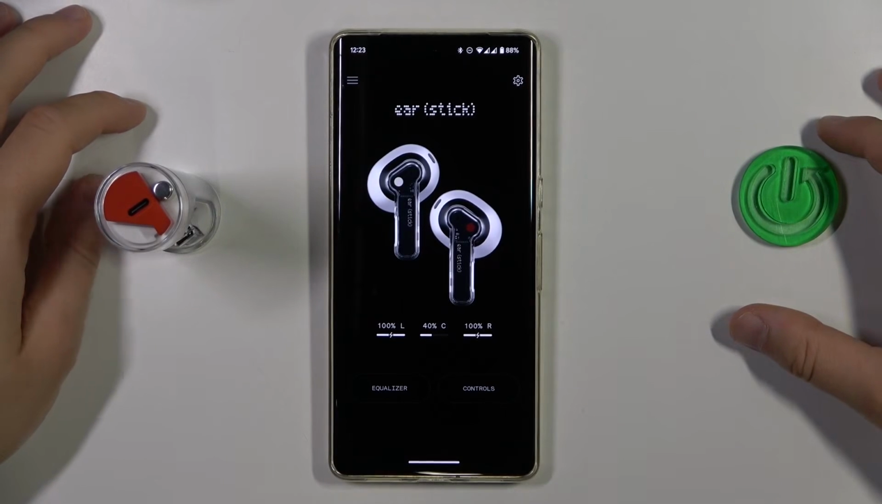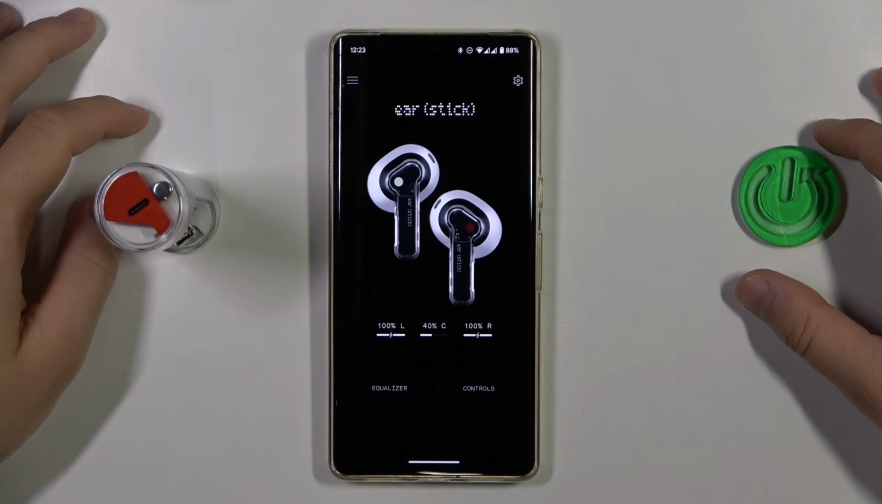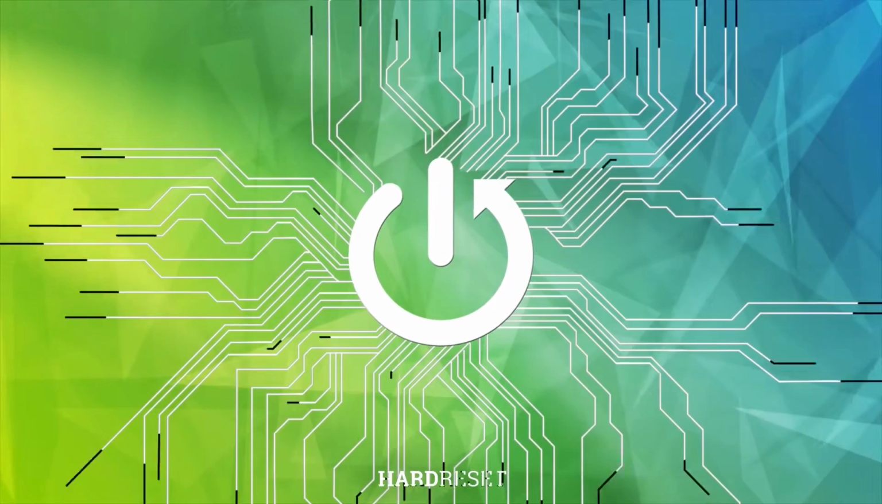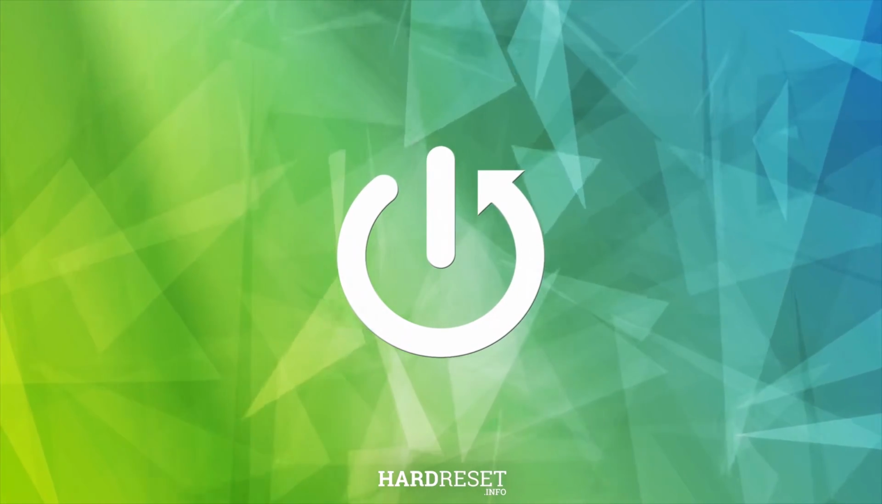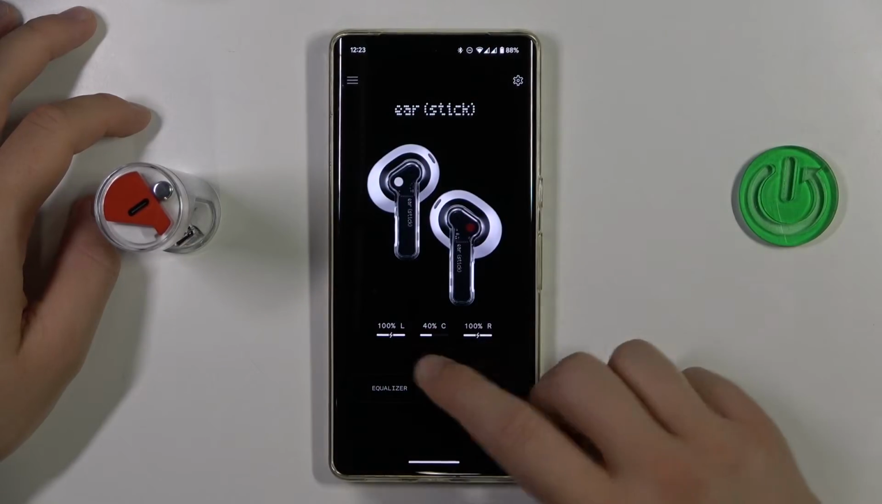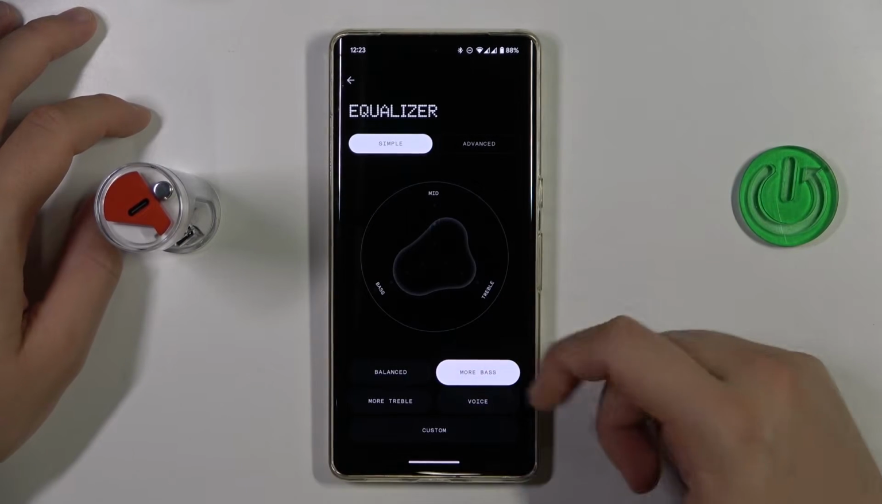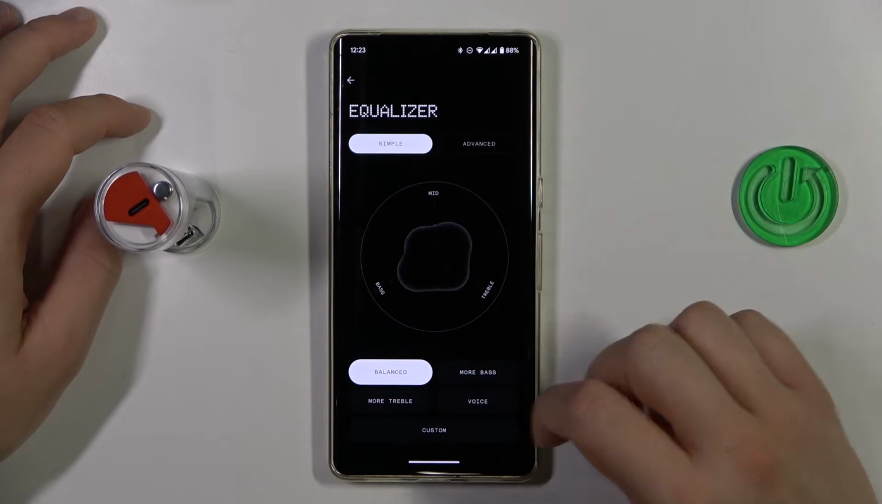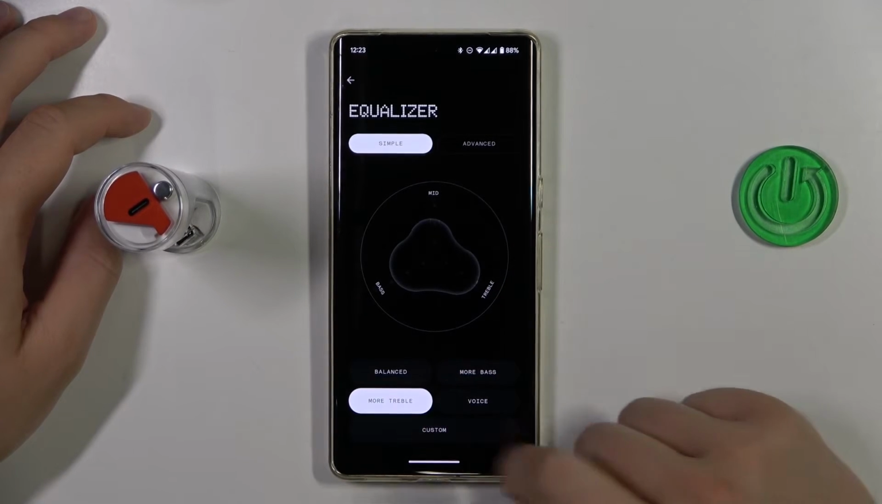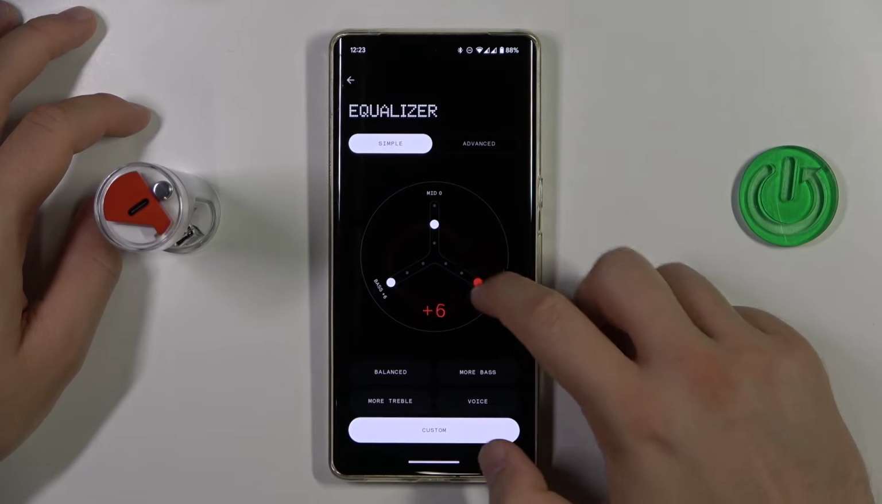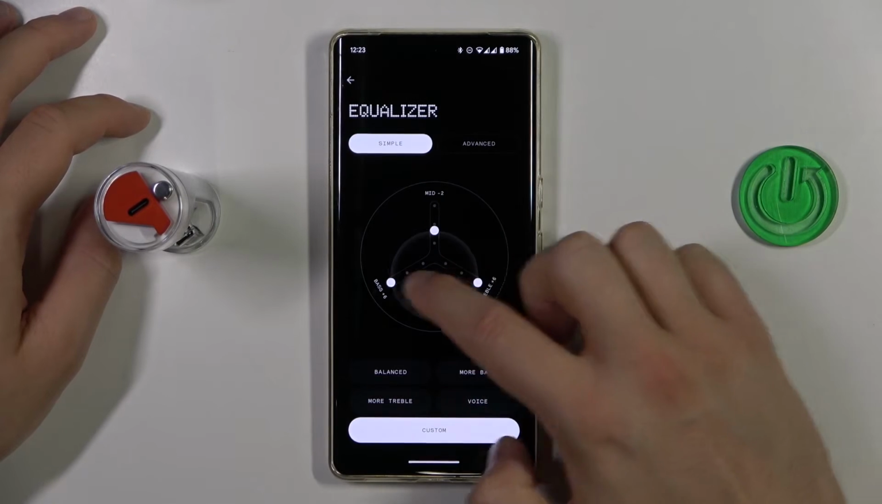Hello, in this video I'm going to show you how you can use the Equalizer of your Nothing Ear (stick). So to do this, you just have to hit the Equalizer in the application. And here we've got two options, the simple mode with a few presets or the custom one. So right now we can adjust by moving these dots.